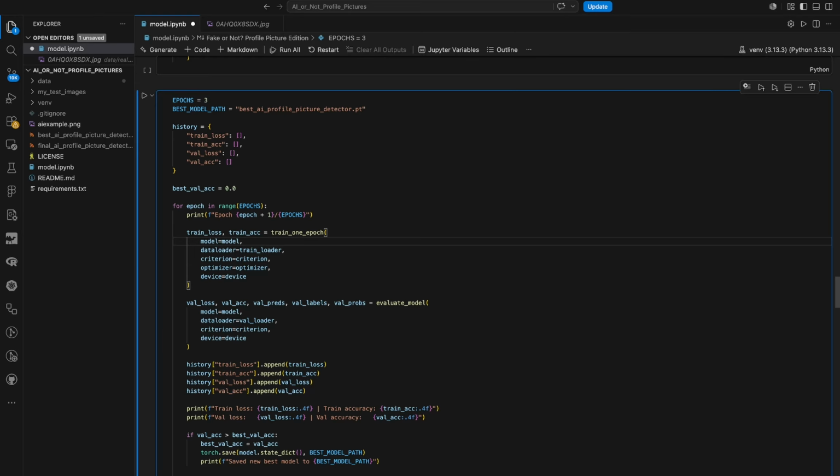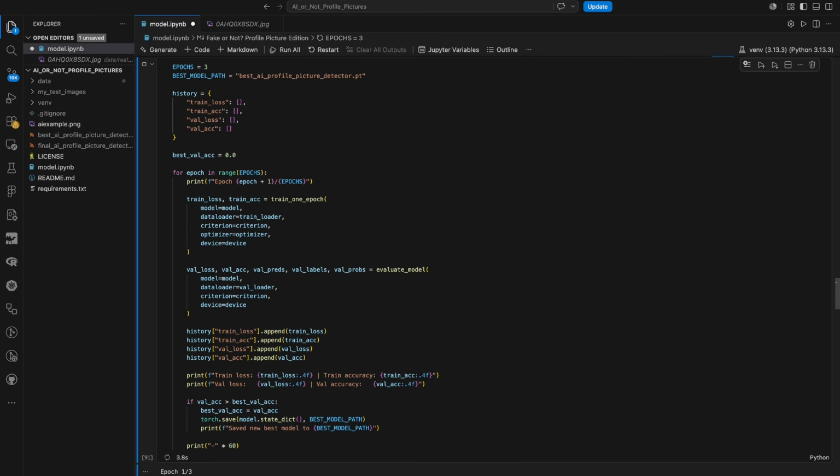Every epoch, I calculate the training loss and accuracy, then validation loss and accuracy. I also save the best model based on the validation accuracy. That way, if a later epoch gets worse, we can still keep the best version, and we'll let it train.